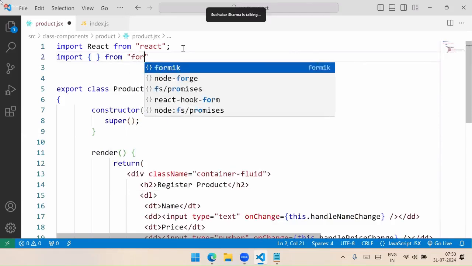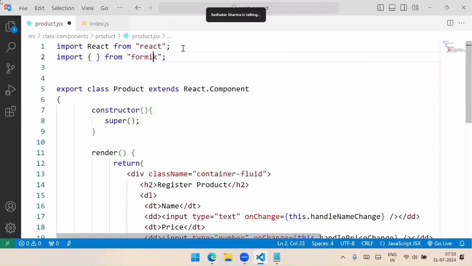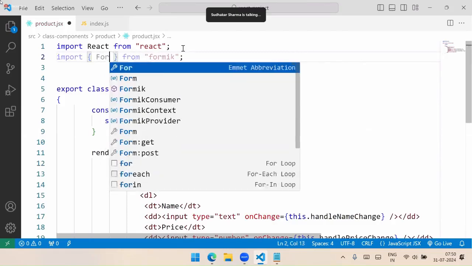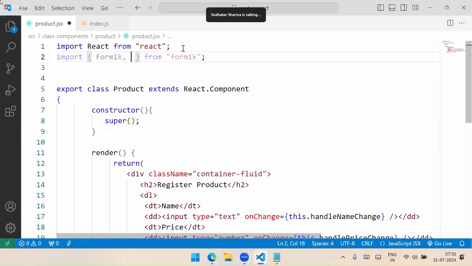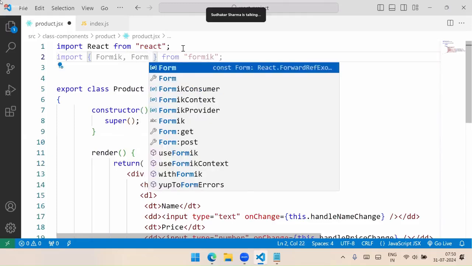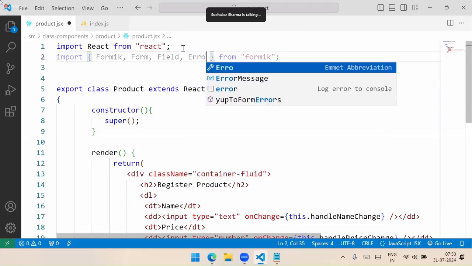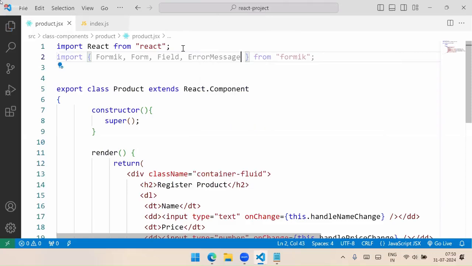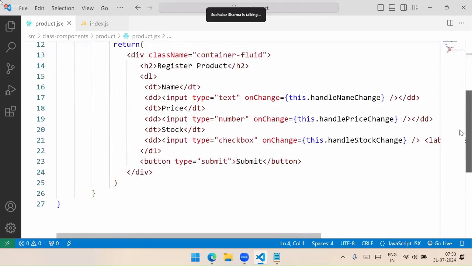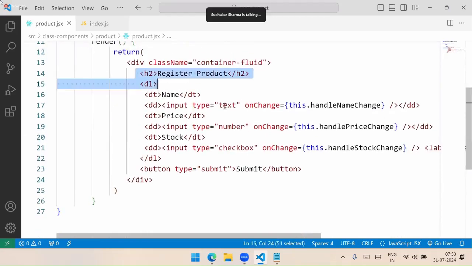From the Formik library, we need to import Formik, Form, Field, and ErrorMessage. We need to import all of these. Now let's go and design the form.